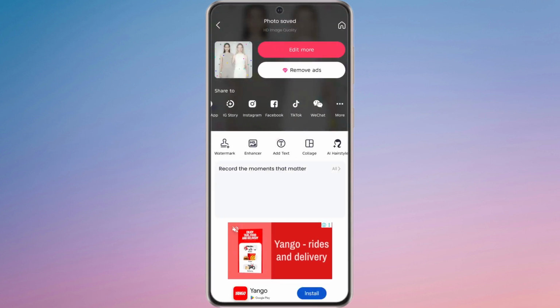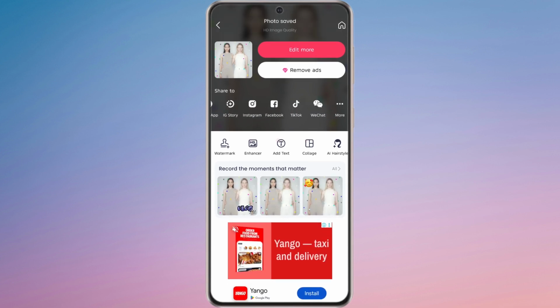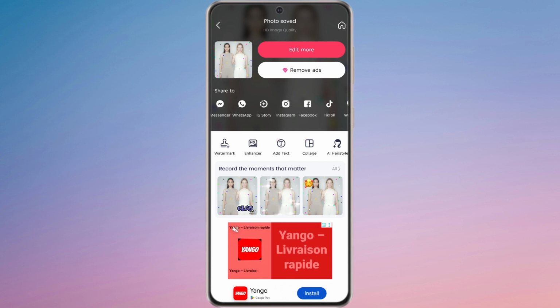After your photo is saved, you will see the share option to share your photo directly to social media platforms, messaging apps or email. Choose your preferred platform, adjust any caption or settings if needed, and tap send or post.